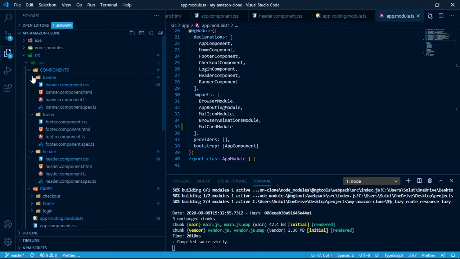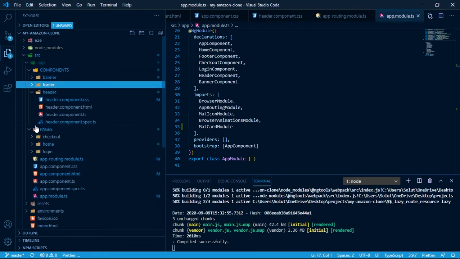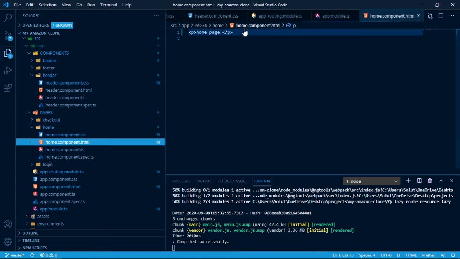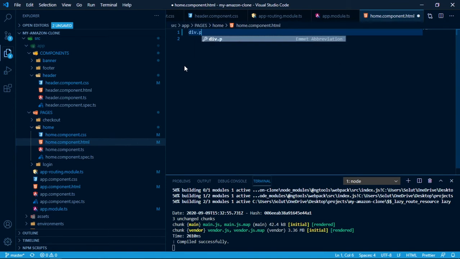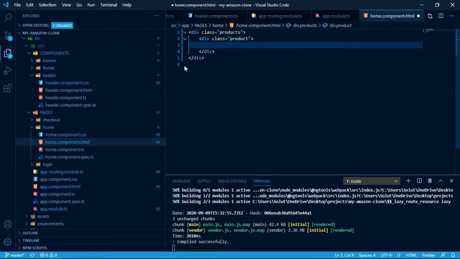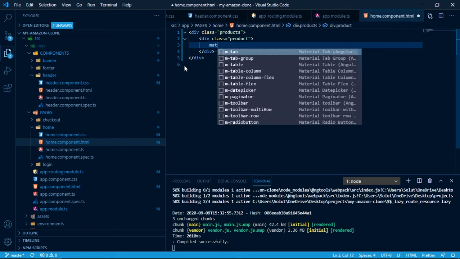Let's go to our home page. It's the home page. Delete this home, create a div. I want a div that will cover the whole page, then another div for the actual product. I'm going to call it product. I'm going to add a matte card.